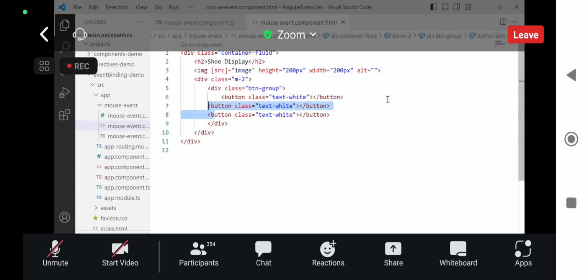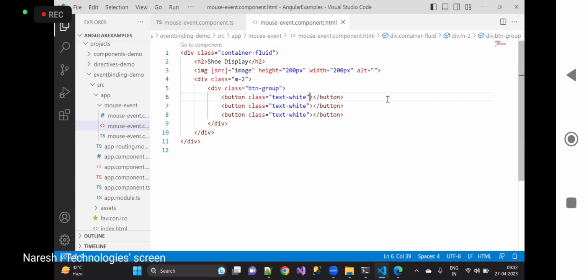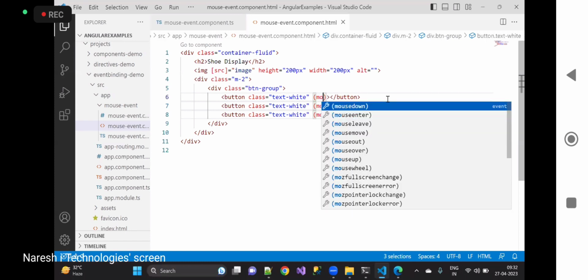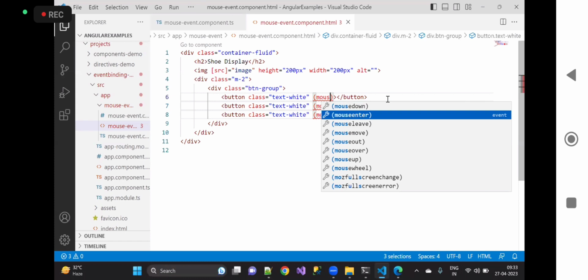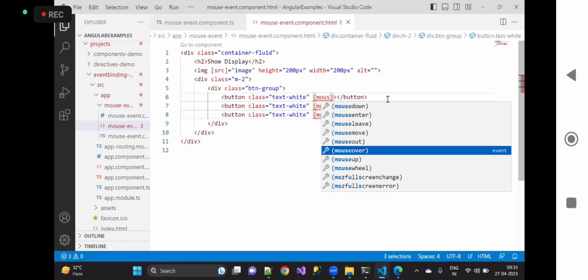Now my requirement is, so far we have used a click event, but I don't want to give the click event here. Rather, I'm going to use an event related to the mouse. You can see with respect to the mouse we have different events available: mouse down, mouse enter, mouse leave, mouse move, mouse out, mouse over. Whichever one you want, you can give it over there.